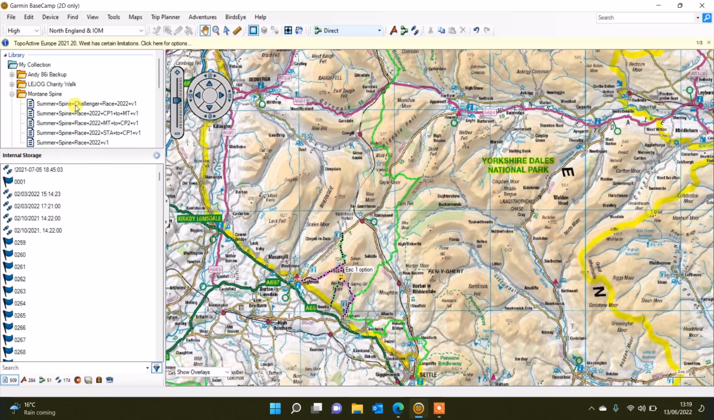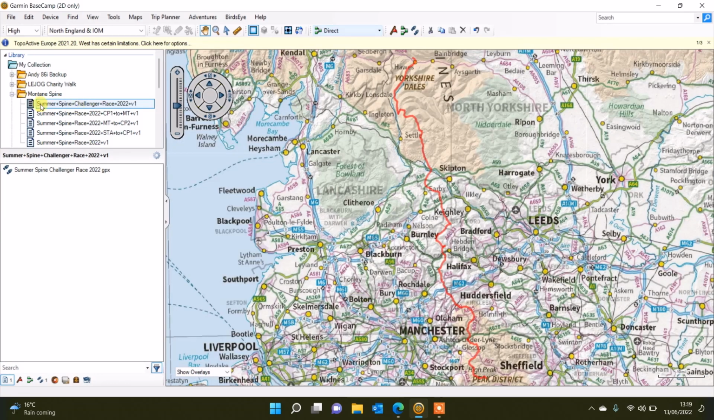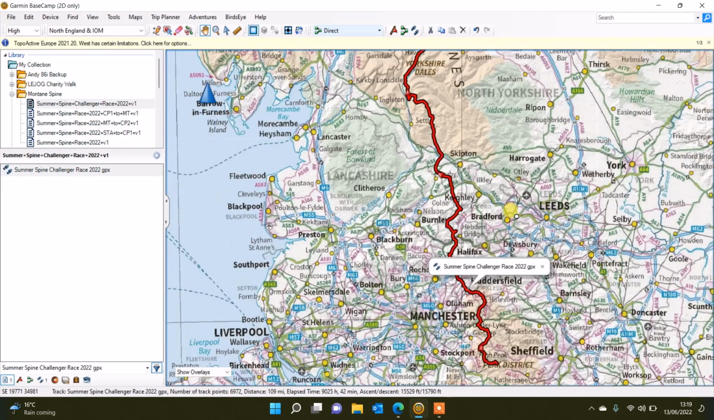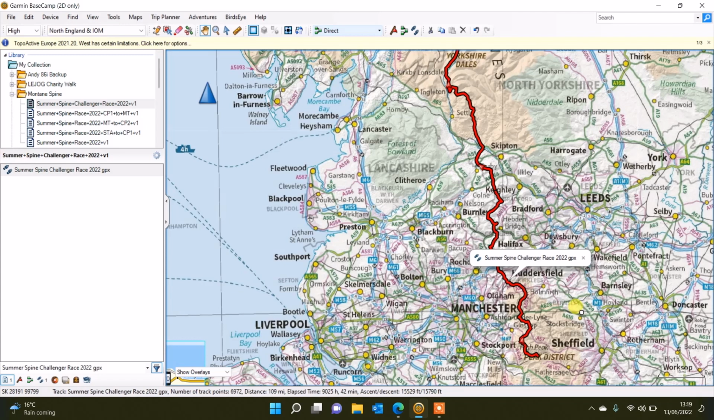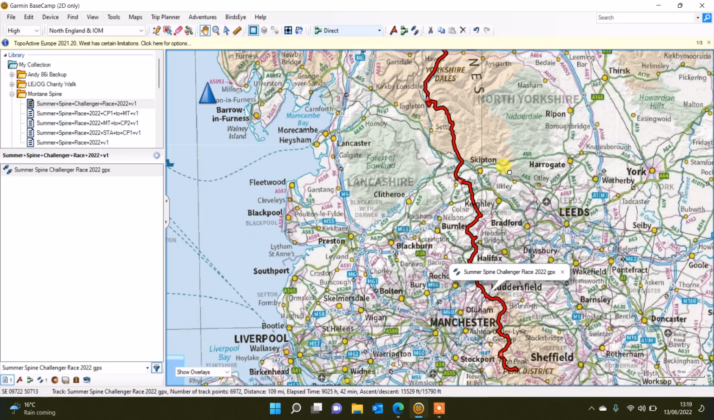I should have shown you, I'm just actually going to double left click back on one of these tracks now and just highlight it. I've changed the colour to red in the properties box, but you can see the complete route. In this case, it's going to be the track I'm going to be following on the map screen.